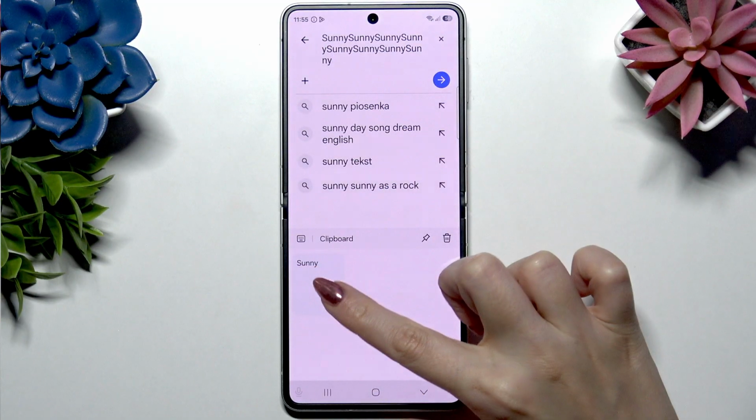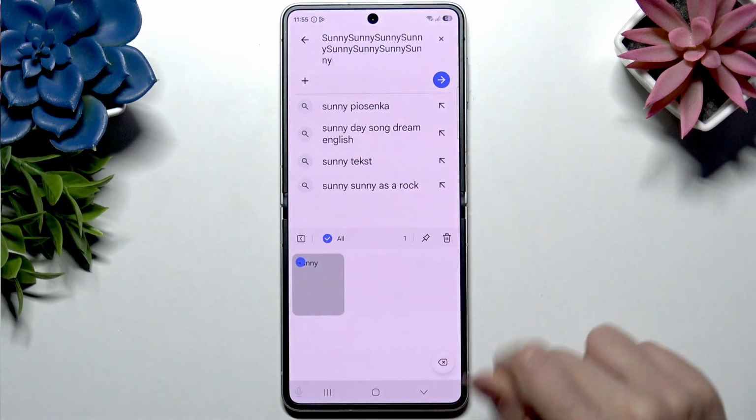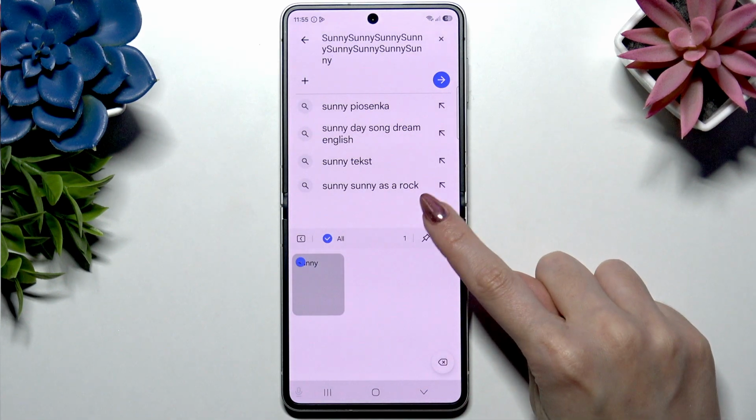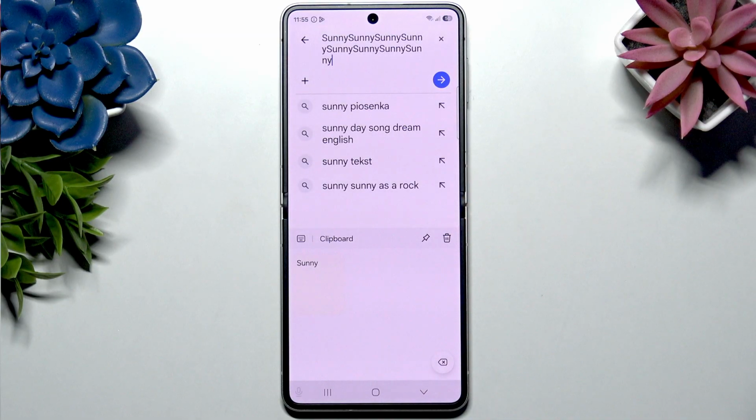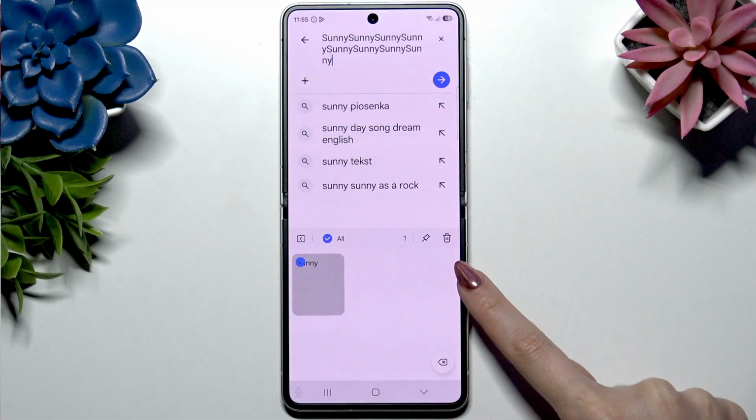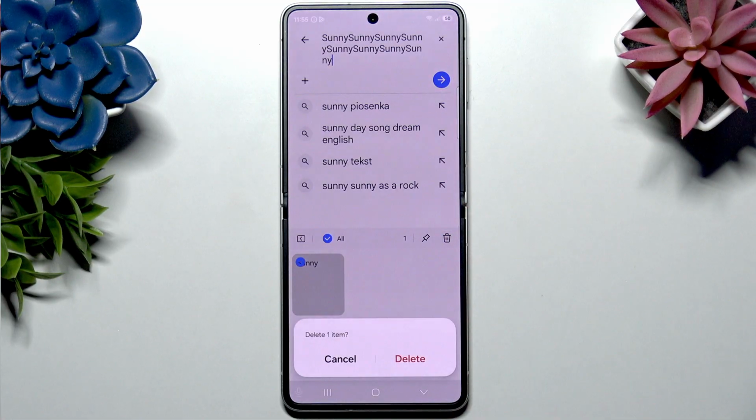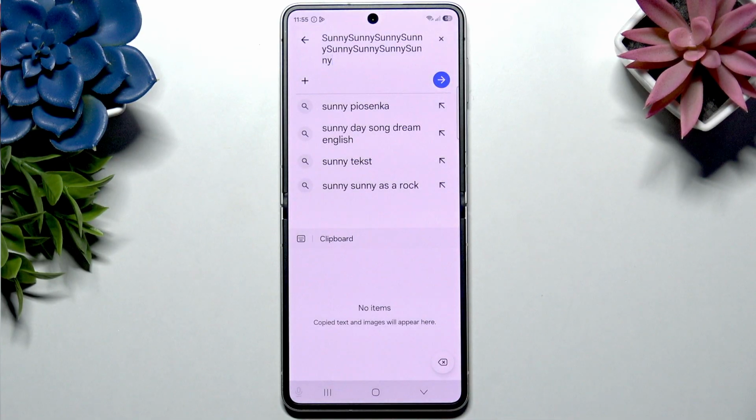If you want to pin it, hold it and use pin icon at the top right corner. You can unpin it the same way. To delete it, hold it and tap on pin icon next to the pin one. Then confirm your choice in the pop-up.